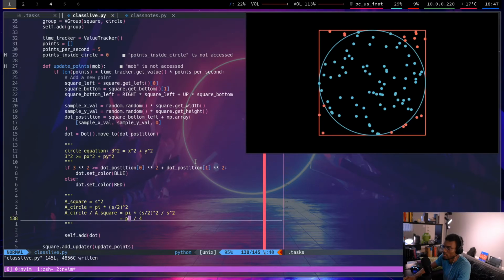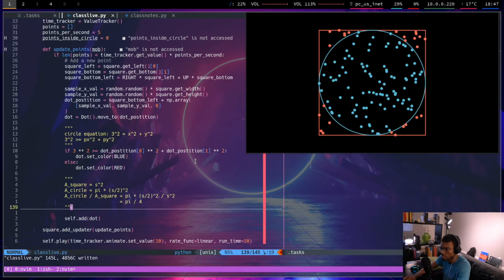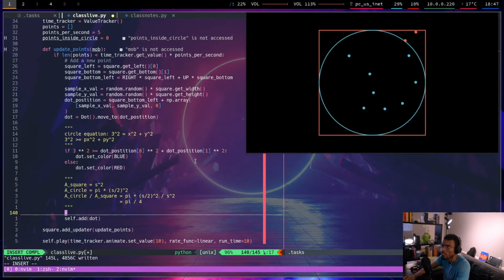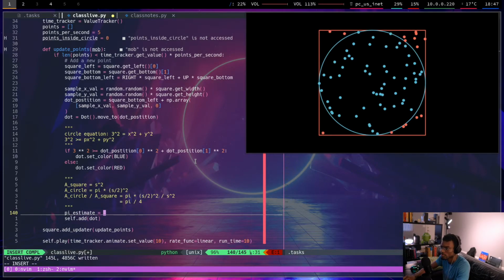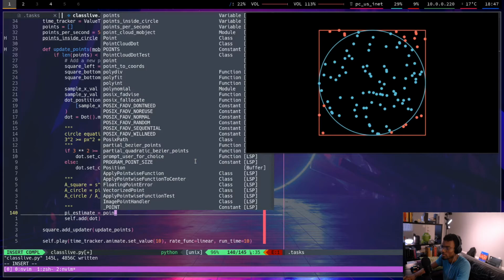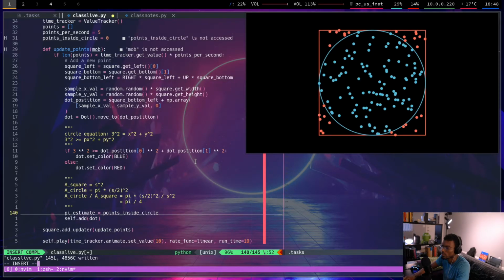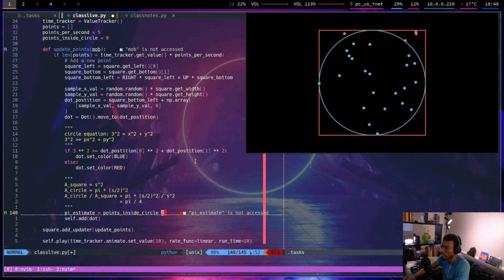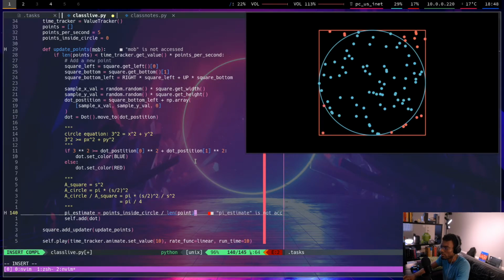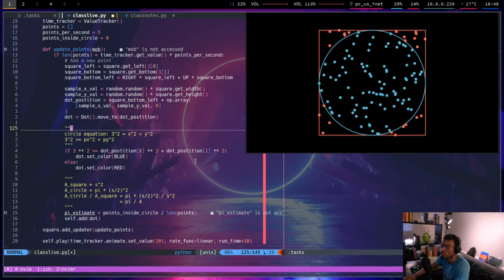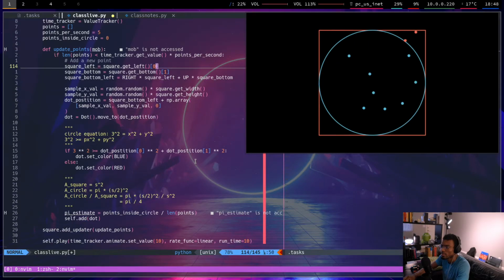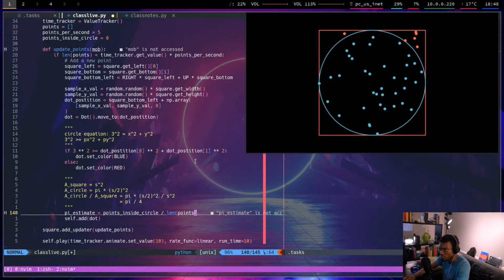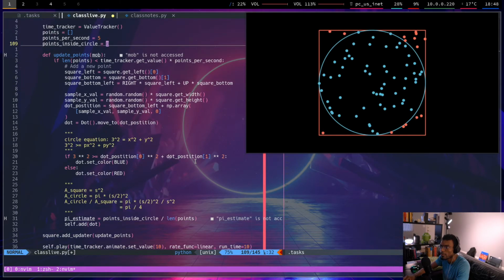So I'm going to estimate these by saying pi estimate equals the number of points inside the circle divided by the total number of points. So let's say length of points. And I've got to update both of these, obviously. Actually, I can probably just do... Yeah, this is fine.